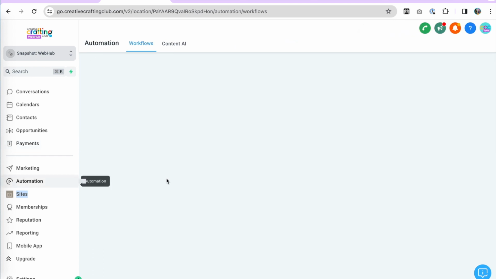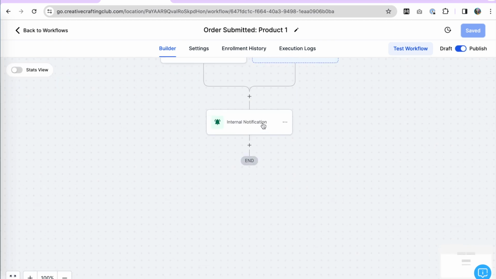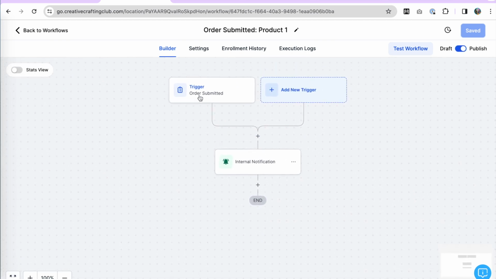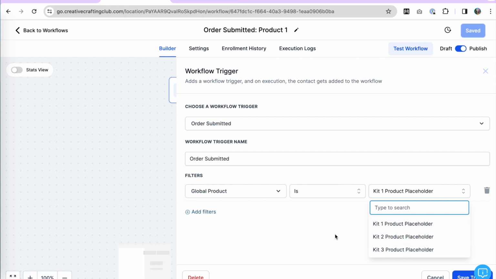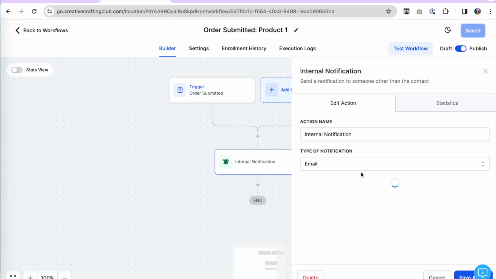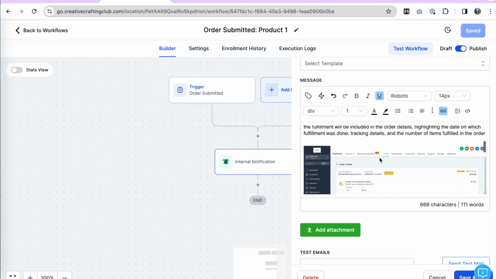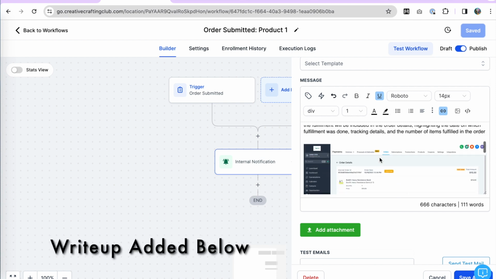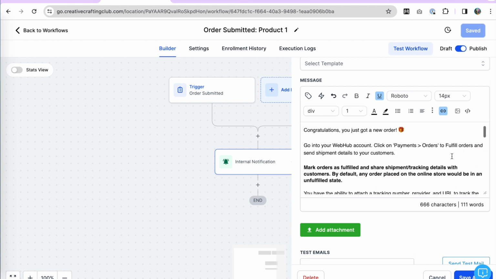And then the last thing I want to show you is that you need to set up automations to prompt you that somebody has purchased something. So I've set up one over here, and I just want to show you how it works. So this gets triggered by an order being submitted, so you can just see that there are the three different kit products over there. So once an order is submitted, it gives you add in this trigger, and then you will get an internal notification, and you'll get an email that says, okay, there's a new order, this is important. And then we've added in some prompts as well on how you can look into your payments and into orders to complete the fulfillment of the order. So there's some detail in there as well, so you don't get stuck.